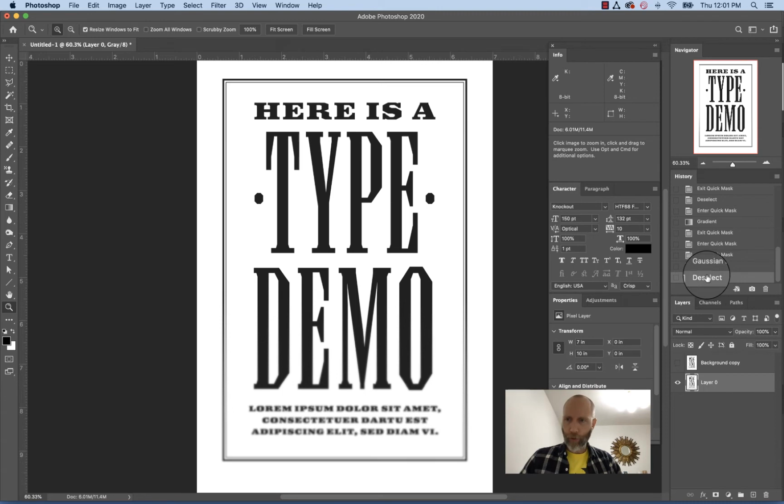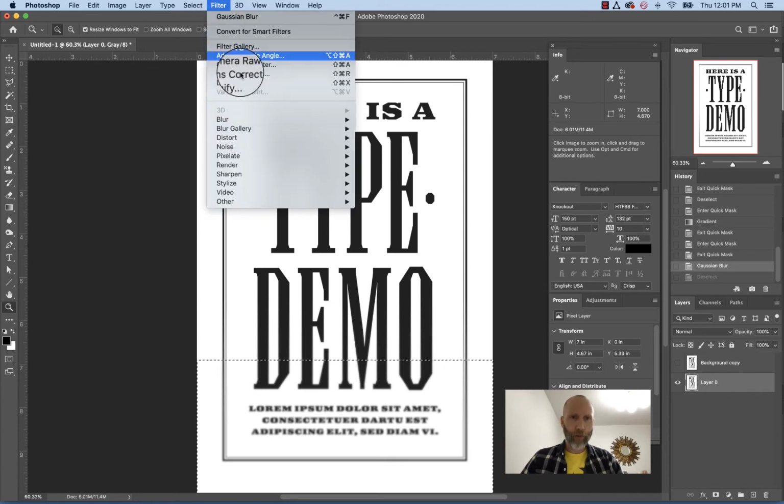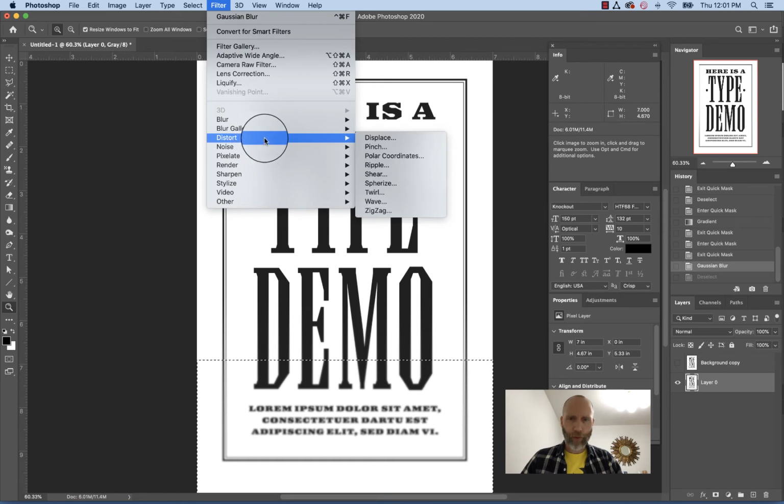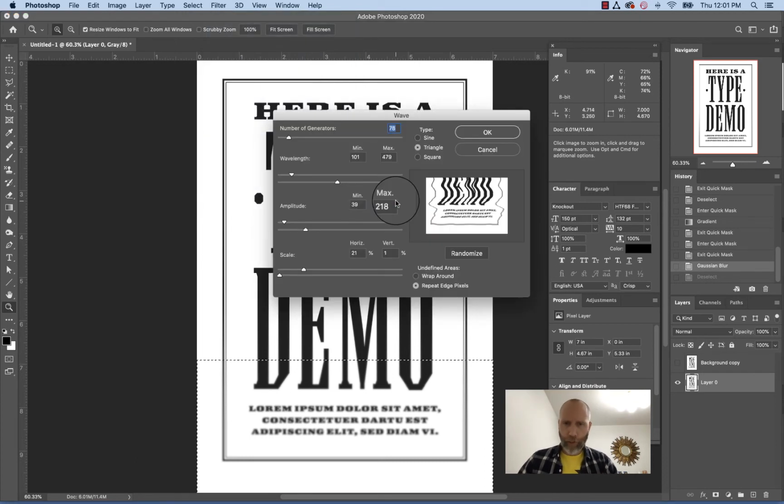Okay, so in my history, I'm just going to click back once so that I'm no longer deselecting that selection, so I still have that same gradient selection made. And then after I've blurred this, I'm going to go back up to filter, go to distort, and use wave. We could probably use any combination of different filters, but based on what Nick's going for, I do think the wave filter will work pretty well. These settings are actually still left over from the demo I did for Kara, and I think they're still going to come in handy.